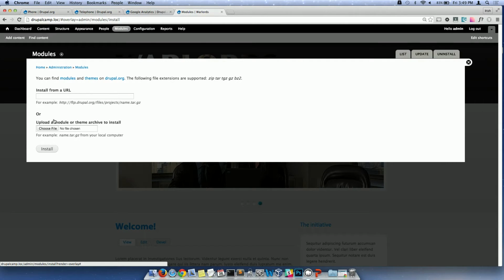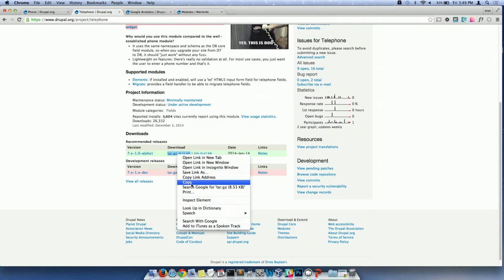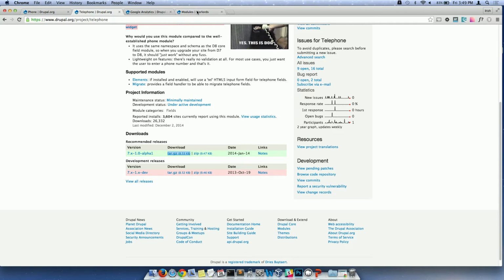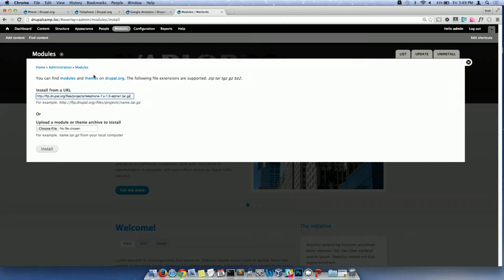You can do it this way, which all it is you go onto Drupal.org, you copy your link, you dump it in, you hit install. Or you can upload it. And it puts the file where it needs to, it unzips it, it's great, it takes 30 seconds.